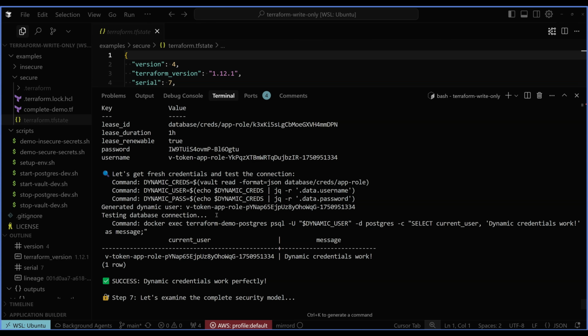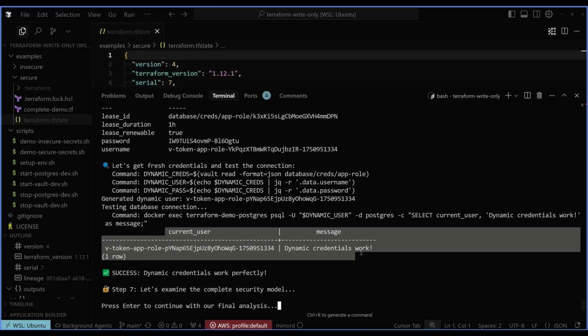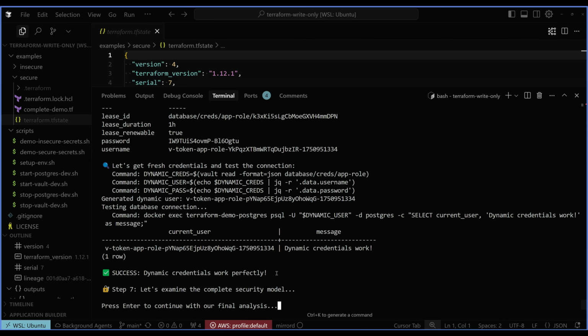I just wanted to show you this in action, that it's actually working, and we do have a dynamic secret running. And we can use that dynamic secret that we just generated to test the database connection. Running docker exec into our Postgres SQL and providing the username and password with a command to select current user, you can see right away the current user and the message that we saw here. So we are able to connect to the database with the dynamic secrets that Vault gave us. But the more important thing is that none of these secrets show up in the state file.